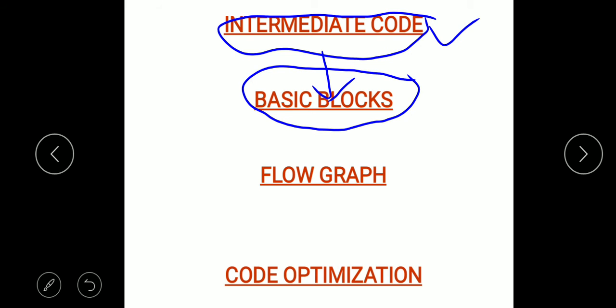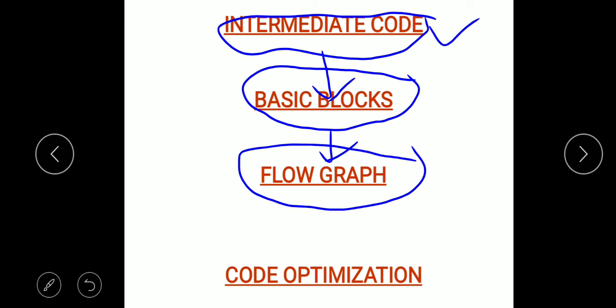Using these basic blocks flow graph is constructed. It is also called control flow graph. It shows control flow among basic blocks. Actually basic block is used to construct flow graph, and flow graph is a directed graph in which nodes are basic blocks, and control flow from one block to other block is shown in that control flow graph.